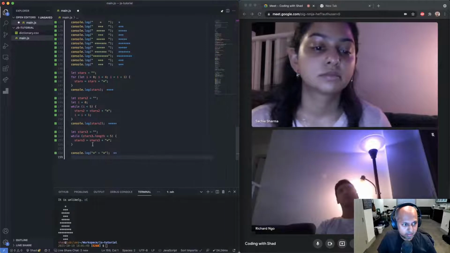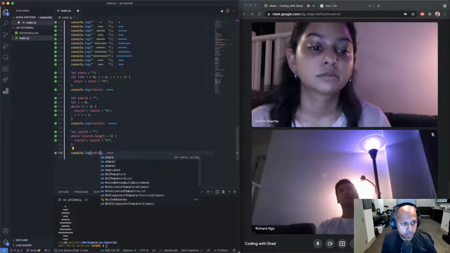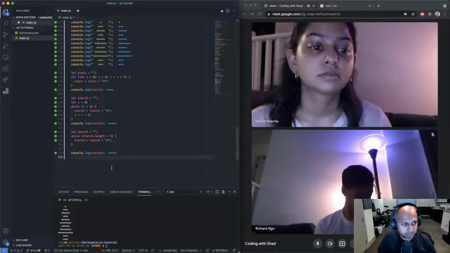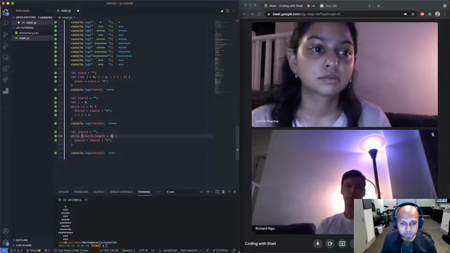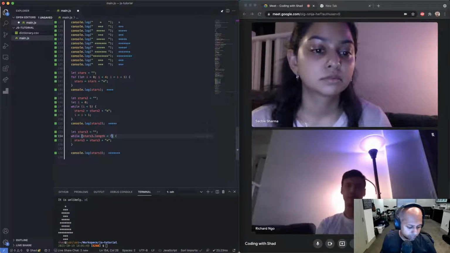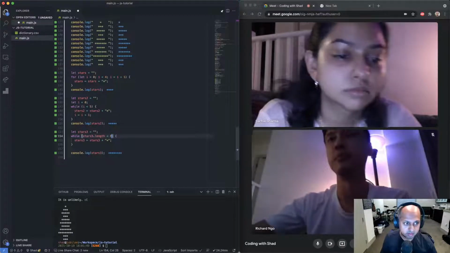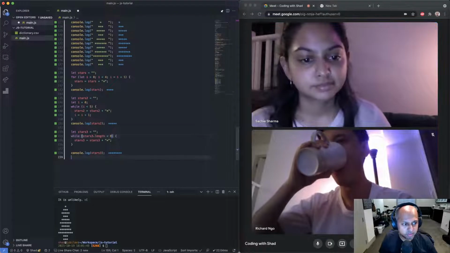Okay. Now, console.log stars3. Check it out. And the nice thing about this is this has no i variable that we have to keep track of. Neat, huh? Yeah, the variable is built into it. Yeah, exactly. The variable's built into it.